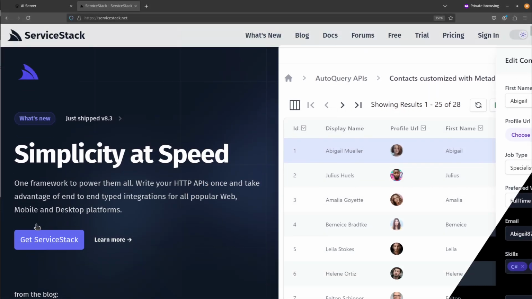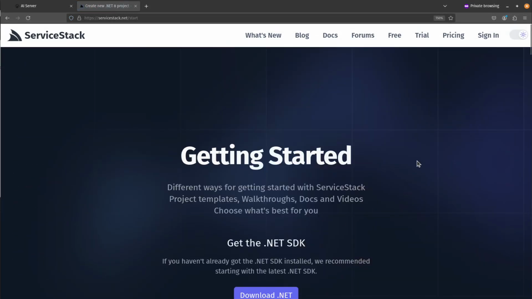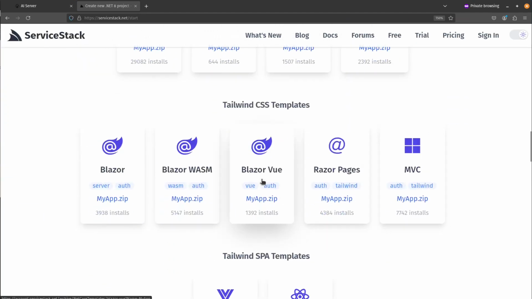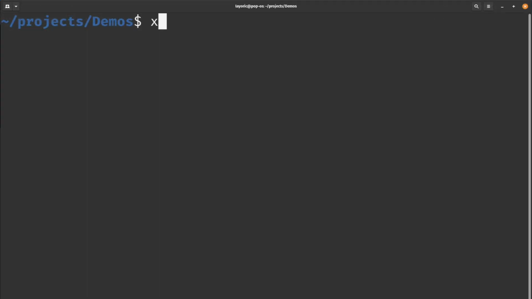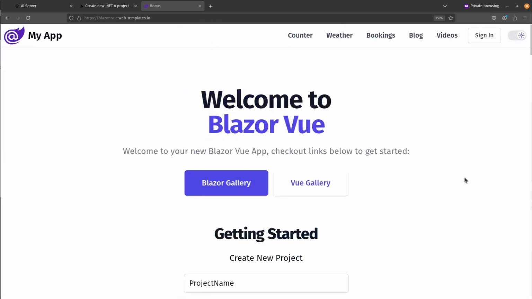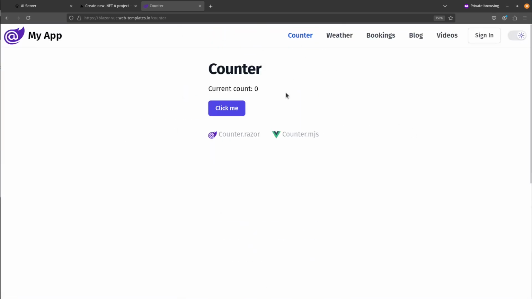To walk through how ServiceStack Jobs works, first we will need to create a ServiceStack project, which we can create from our start page at servicestack.net/start, or by using the servicestack.net x tool and the command x new blazor-view myapp. We will use the Blazor View template as our basis to get started quickly using ServiceStack Jobs.